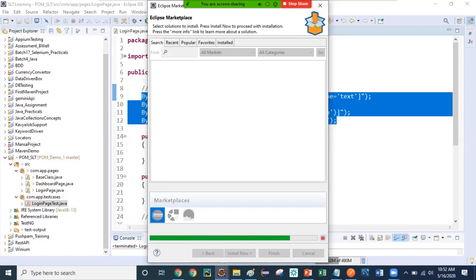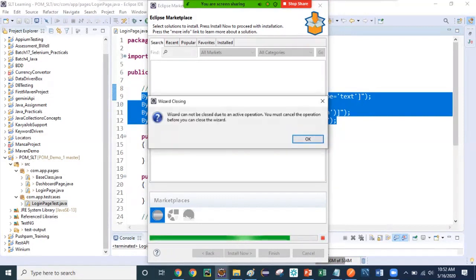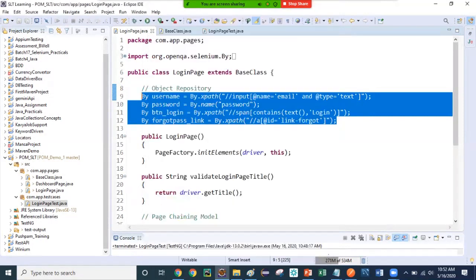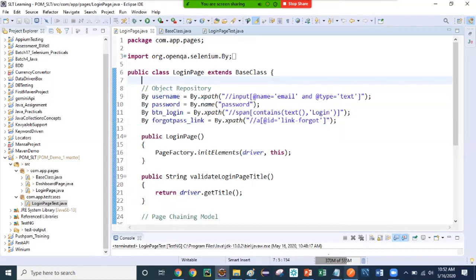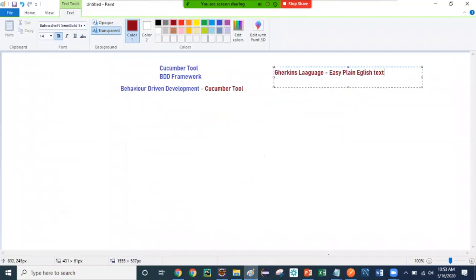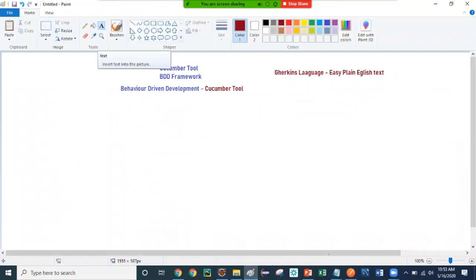I will put the steps over here, but it will be very easy. You can just write down Gherkin or Cucumber over here. It will give you the option, right? Just click on install. It will install in your application. And once you install that Gherkin language to your Eclipse, then it allows you to create the feature files, right?